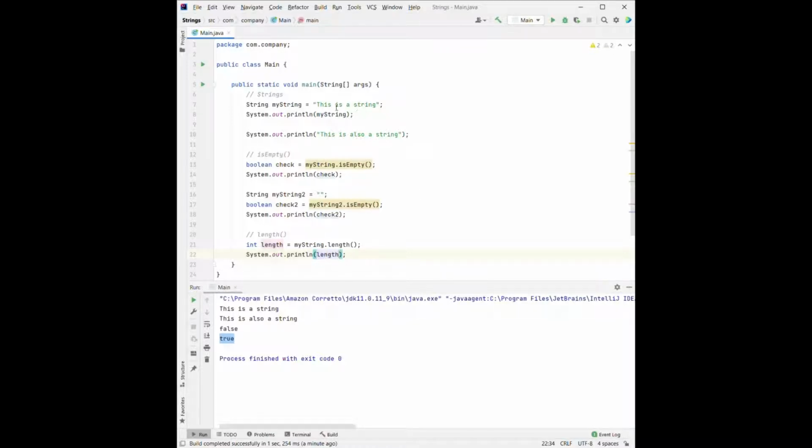Before we do that, let's count 1, 2, 3, 4, 5. The space is also one character. 6, 7, 8, 9, 10, 11, 12, 13, 14, 15, 16. It has 16 characters. Let's check whether this is true or not. Oh, 16. So we got the correct answer.